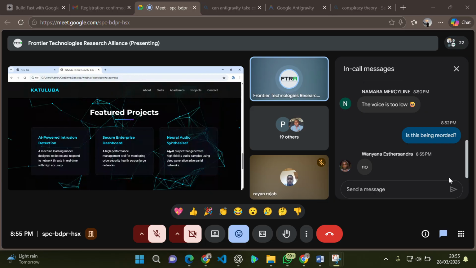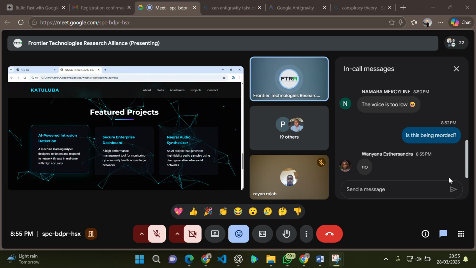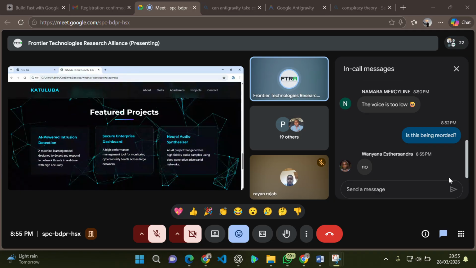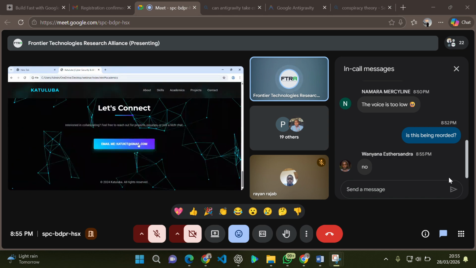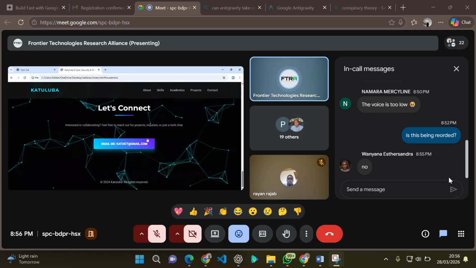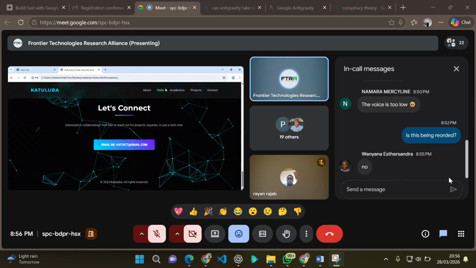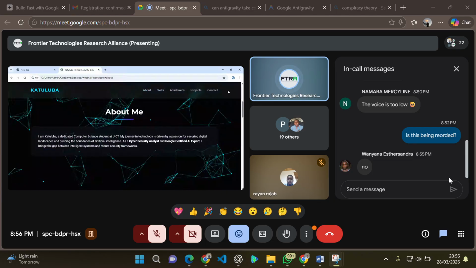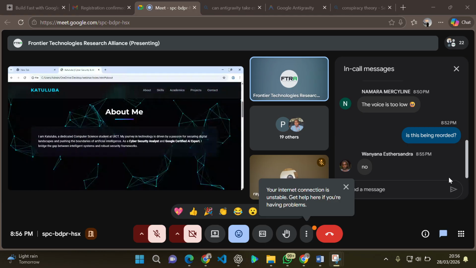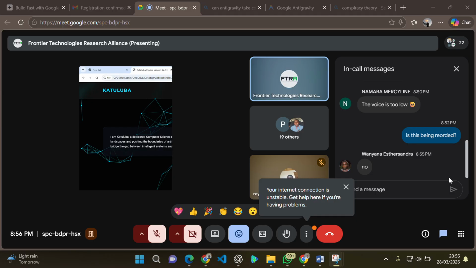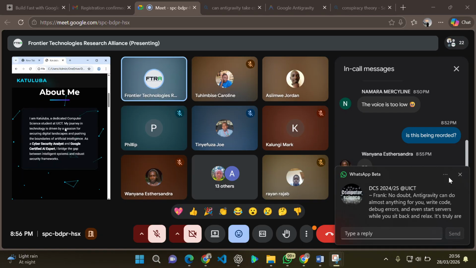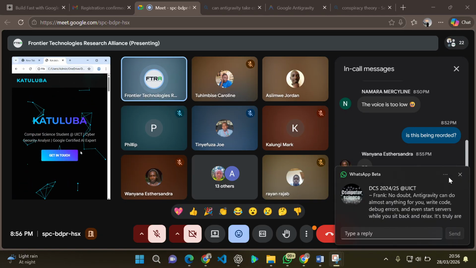So this is okay. We can see the mock-up projects and the button for email. If you try to click it, of course it will try to open your Gmail or your mailbox. So I think you can see it.